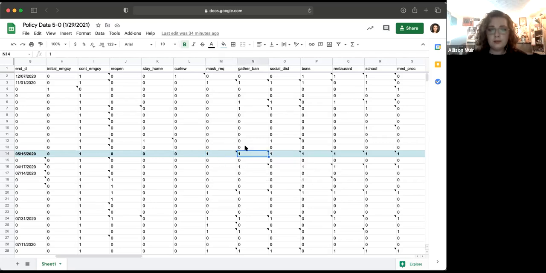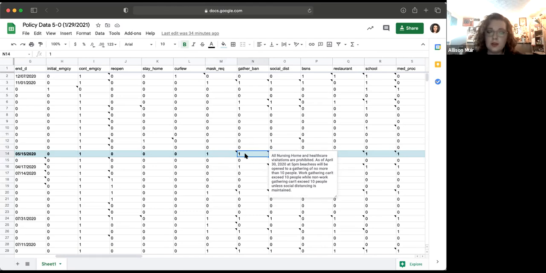For gathering ban, there's also a note telling me that yes, a gathering ban is included in the order. And the specifics are that all nursing home and healthcare visitations are prohibited. As of April 30th, 2020 at 5 p.m., beaches will be open to a gathering of no more than 10 people. Work gathering can't exceed 10 people, while non-work gathering can't exceed 10 people unless social distancing is maintained. That is also directly copy and pasted from Stay-at-Home Order 6 as the intern was reviewing the document.